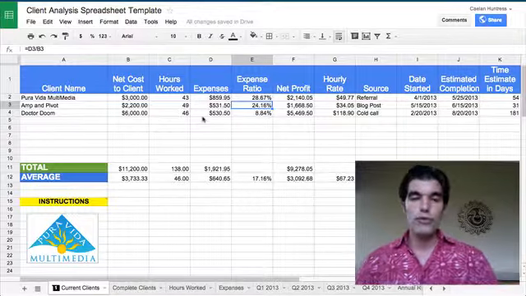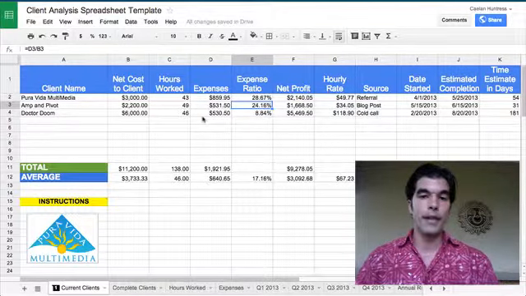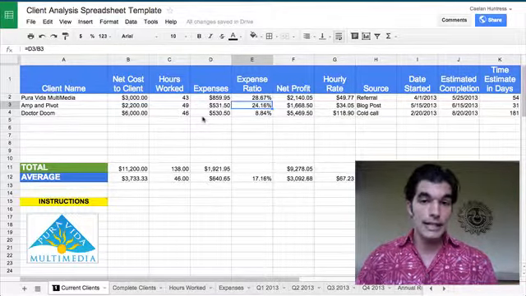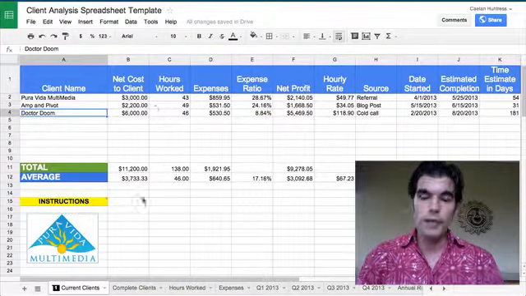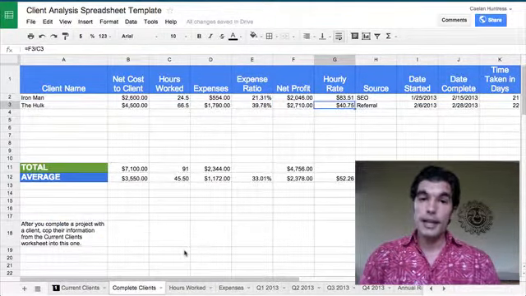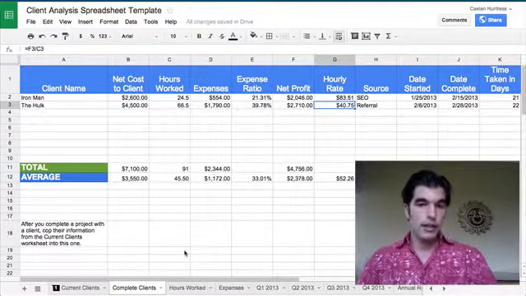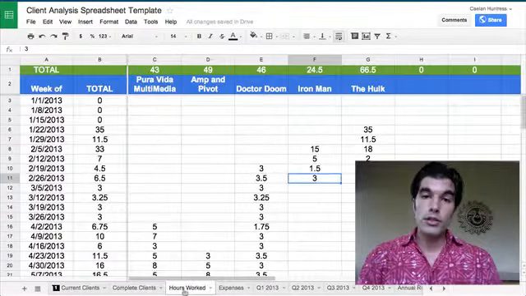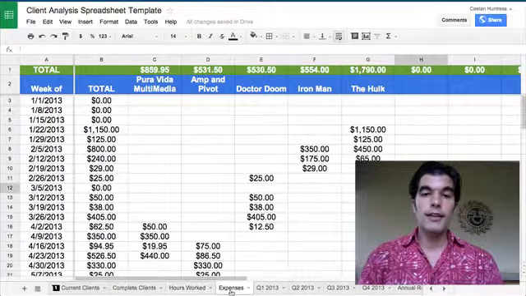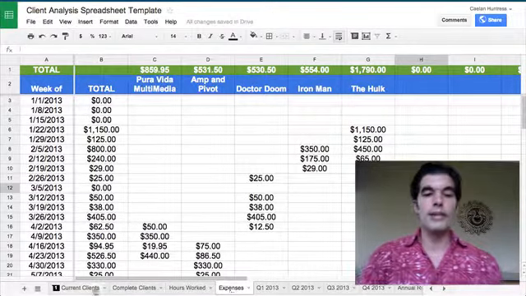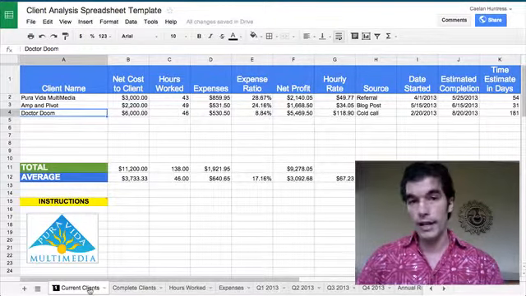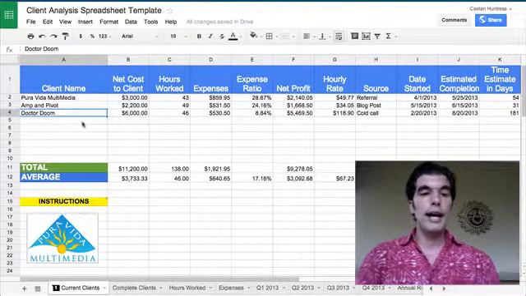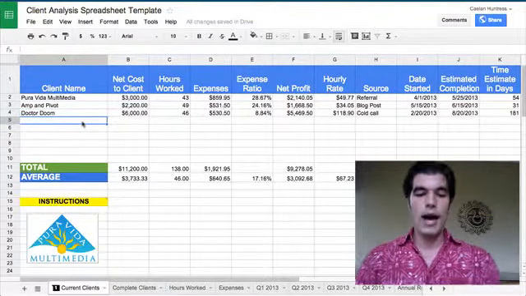And I'll go through these formulas and how they work, and show you how to track your data to make these kinds of decisions. I've got a sheet here for my current clients that I'm working with right now, the complete clients that I've already completed their contract, the hours worked per client, and the expenses that I spent per client, okay? And this is all the data that you need to calculate your hourly rate per client. So let's start by adding a client, and I'll show you how this all works.